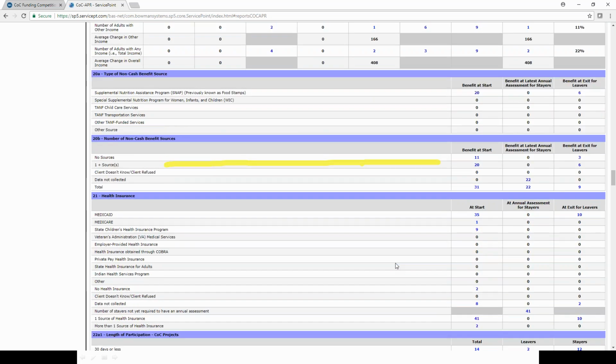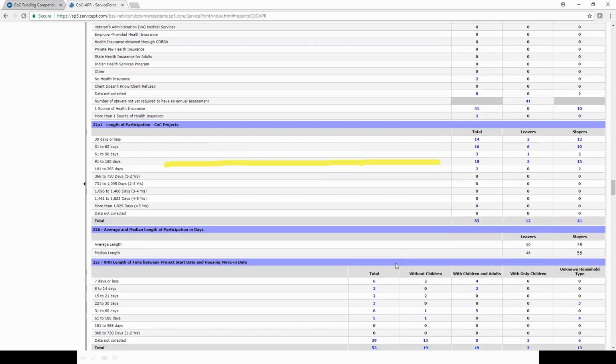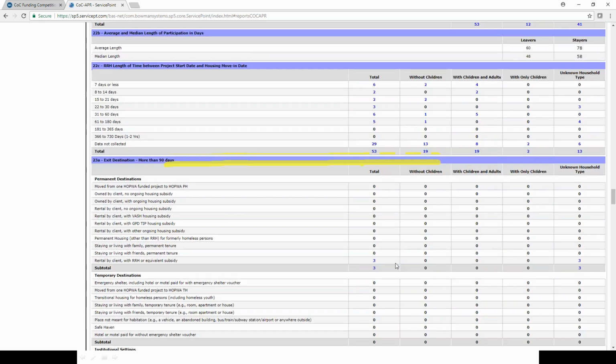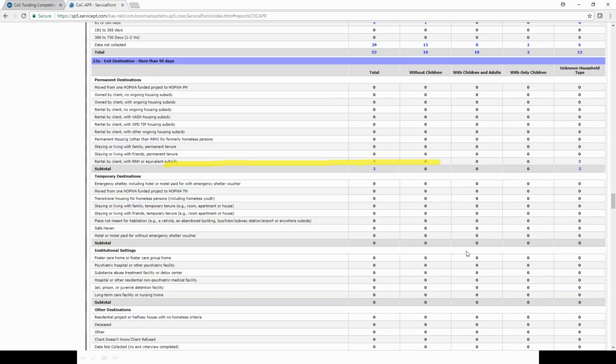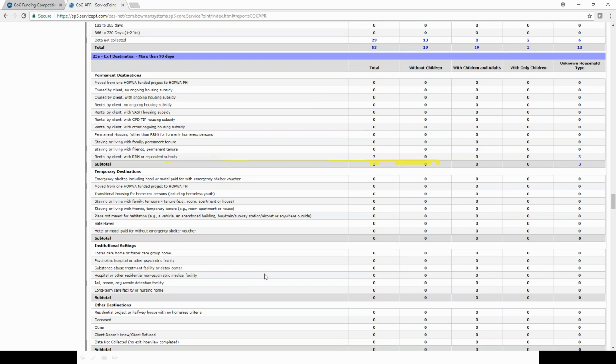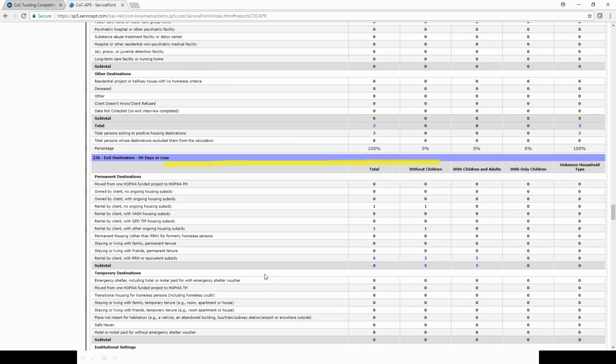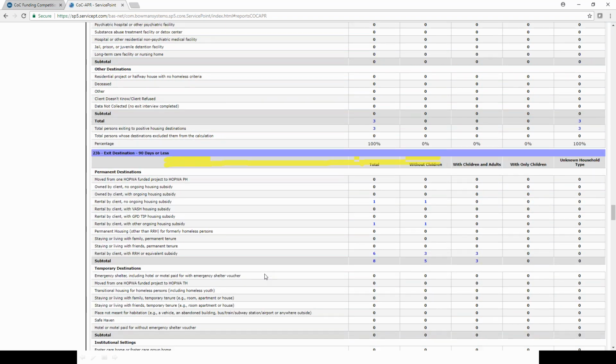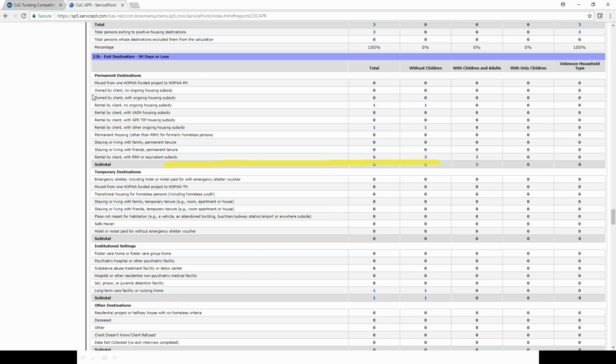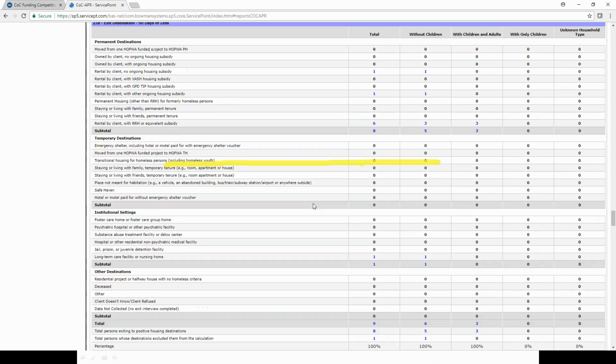So if you scroll down, we have the exit data. That's also how we measure the exit, and then also how many people exit and come back within 6 months.